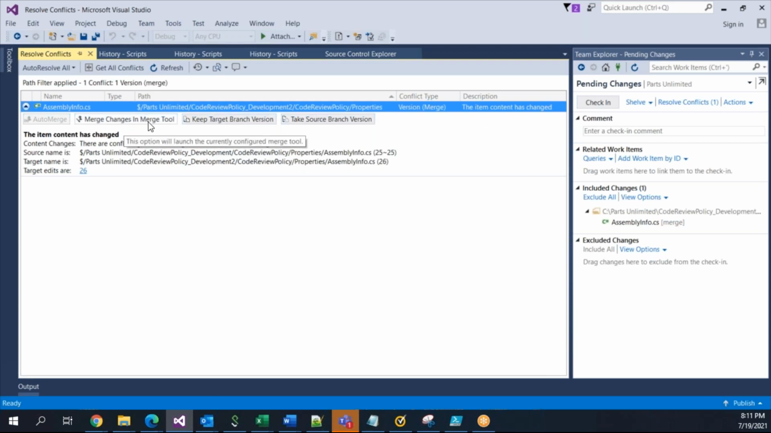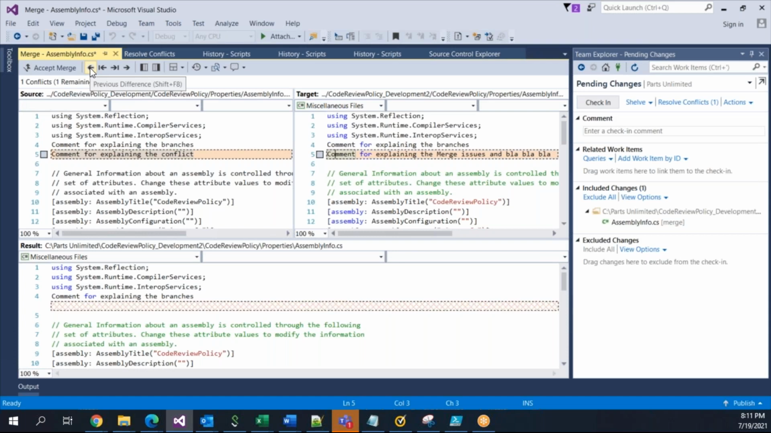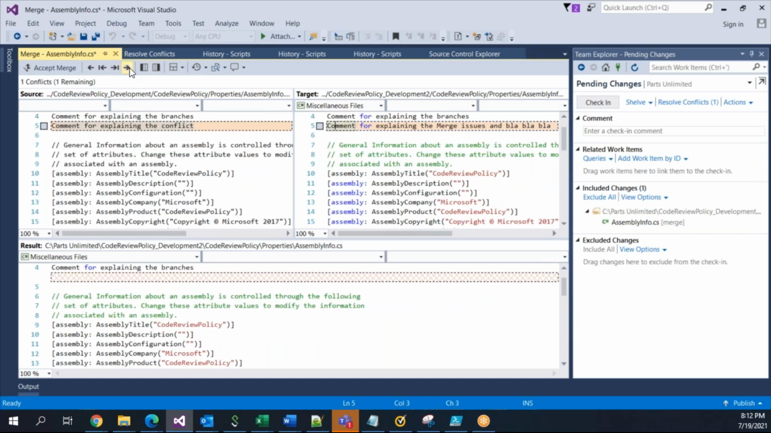So the merge tool will open the changes one by one. If you open this, it will show that in this source branch this is there, while in the target branch something else is there. So how do you keep this? Okay, accept merge.